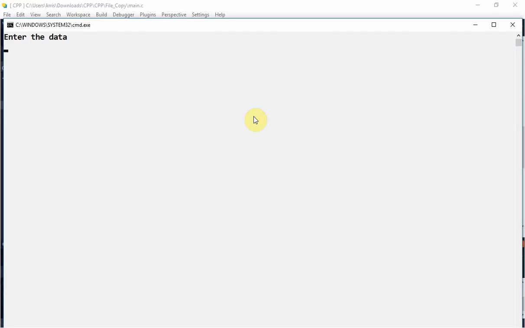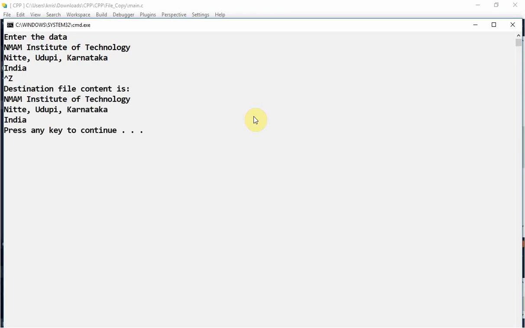So enter the data. Let me enter something else this time. Let me enter NMAM Institute of Technology, Nitte, Udupi. This is actually the address of my college. Karnataka, India. Okay, I'll go to the next line and Control Z and enter. See, the destination file content is NMAM Institute of Technology, Nitte, Udupi, Karnataka, India.